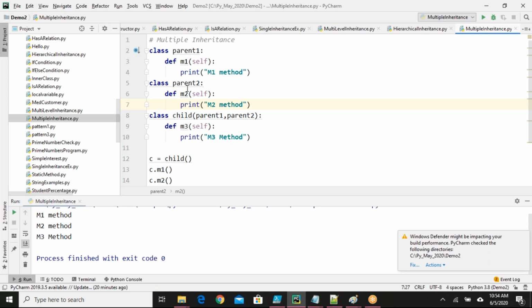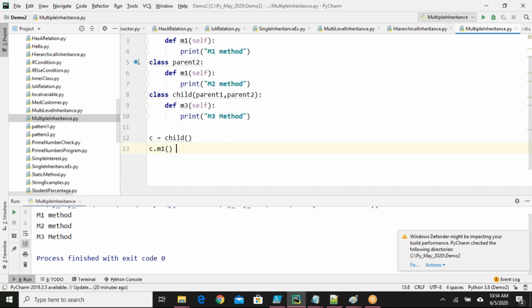That is a different case. Say, for example, I have the m1 method only. Even in parent 1 and even in parent 2, I have a method with the same name. Here also I have the m1 method. Here also I have the m1 method. Of course, the definition of the function might be different. Here I'll print m1 method. Here I'll print m2 method. Now, if I call c dot m1, which one will be executed?